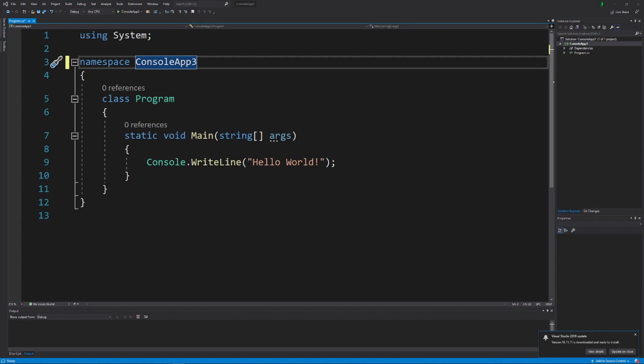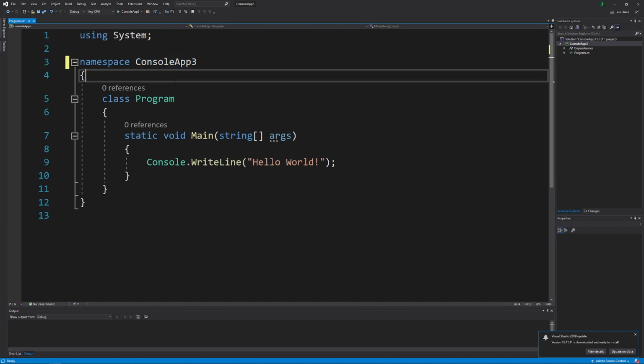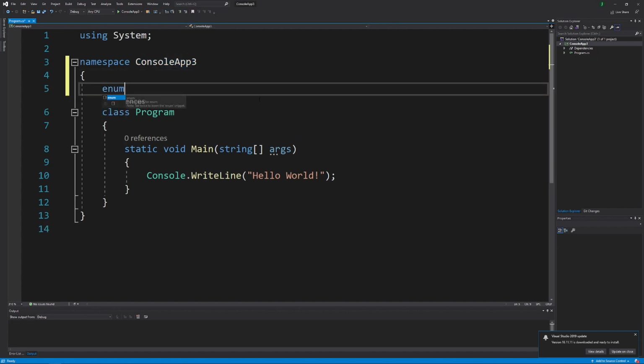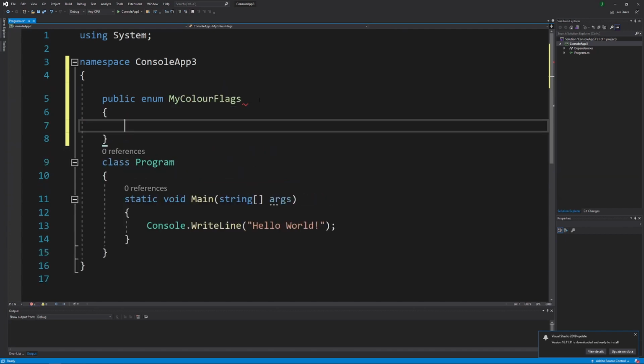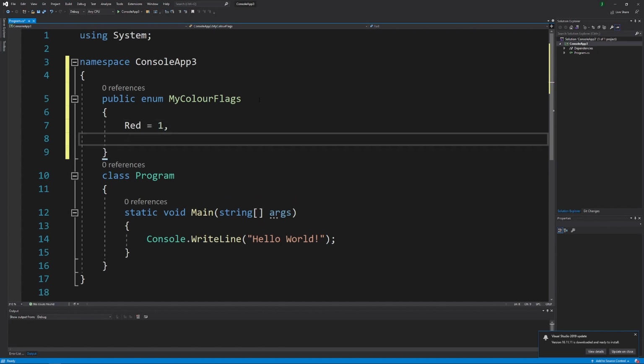So I'll show you this in a quick example here. I have a simple console application and I'm going to create an enumerator. So let's create an enumerator here, for instance, my color flags. And I'm going to put some values inside here. So first off, let's put a color. So red, and red I would put, for instance, 1. Now, normally the second value would put, let's say, yellow, and I would put 2.